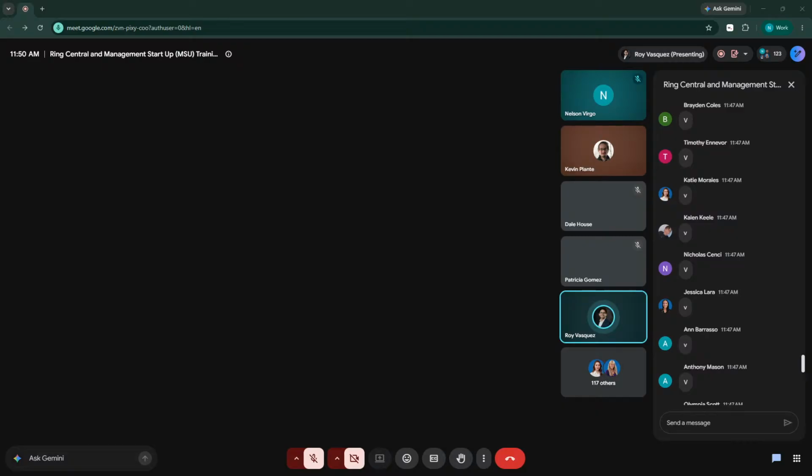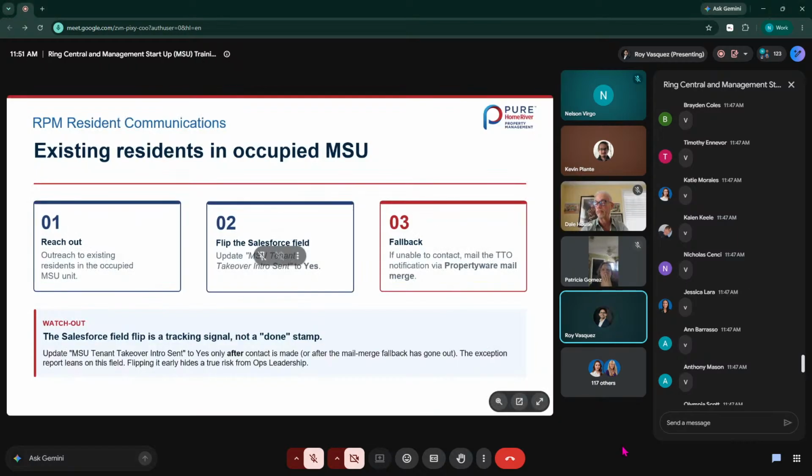All right, so this section is specifically about existing residents in occupied MSU. So first step, the RPM reaches out to them. If that direct contact doesn't happen, the fallback is a mail merge TTO notification. We have a little watch out listed at the bottom.